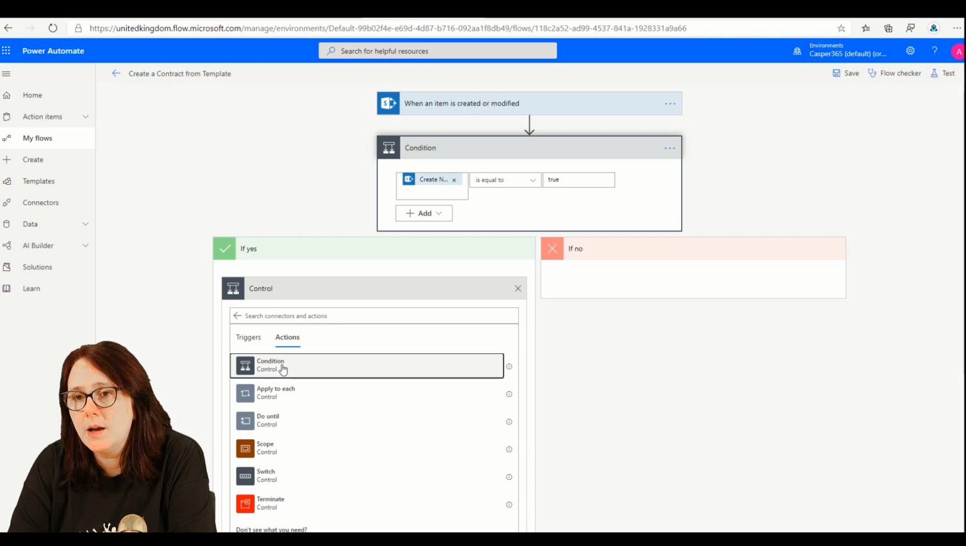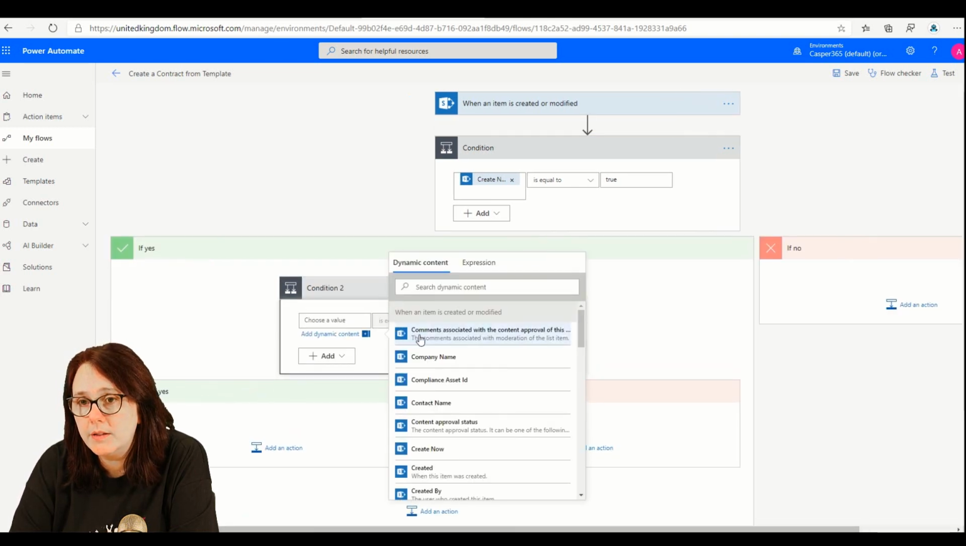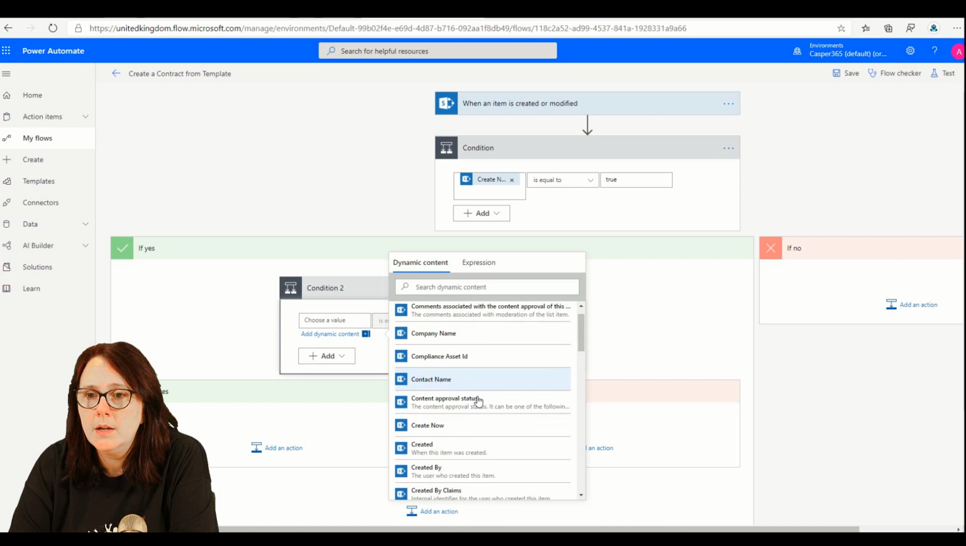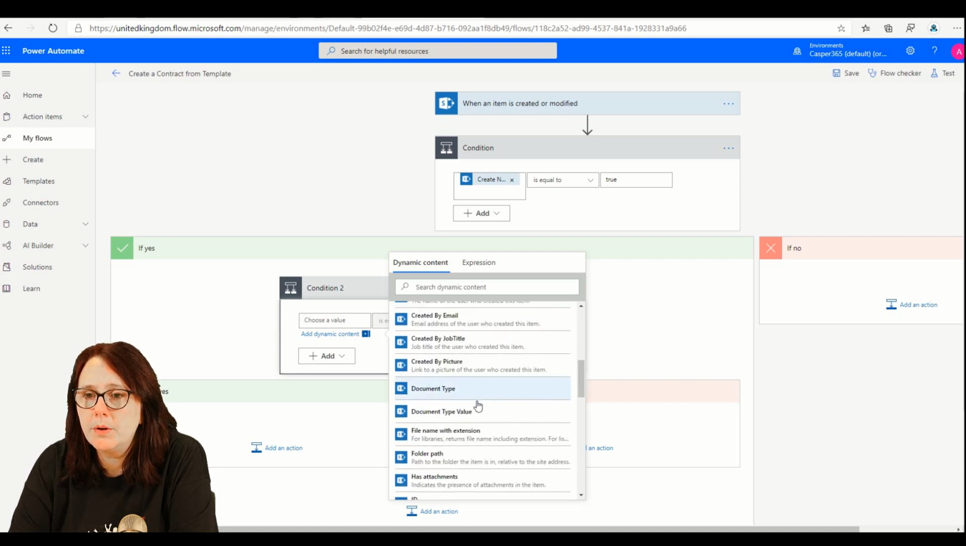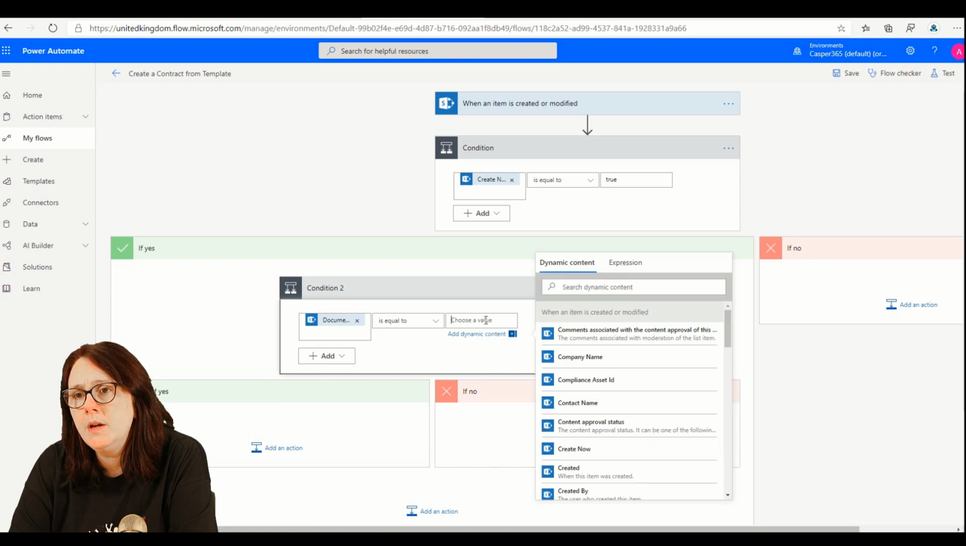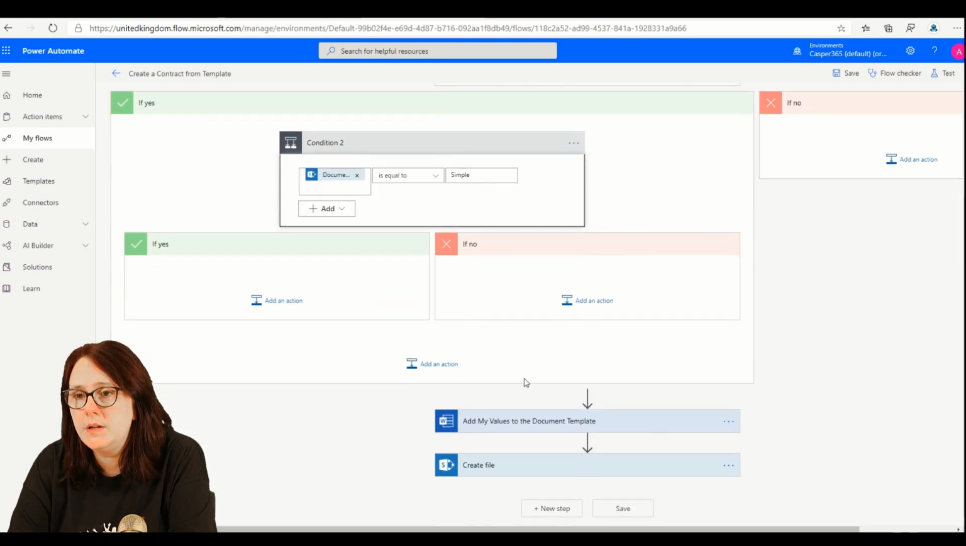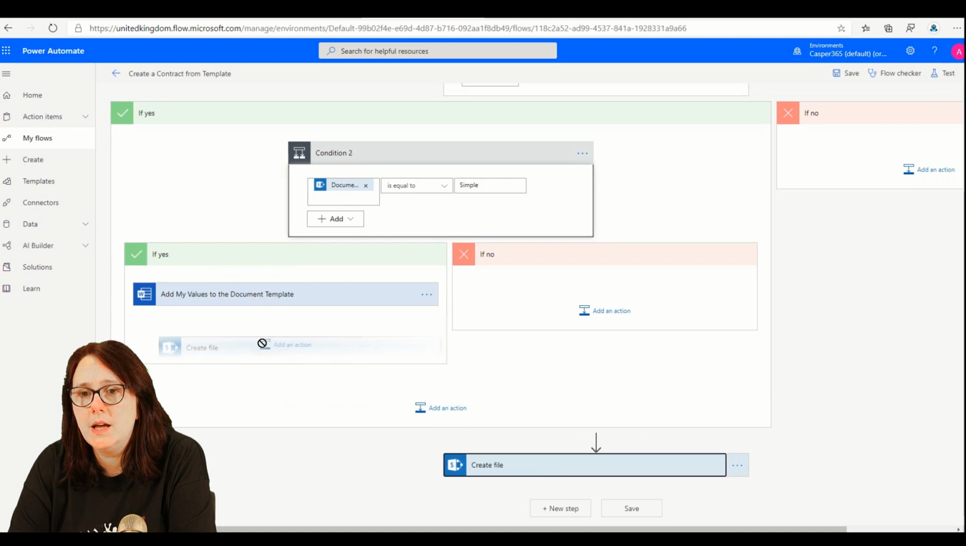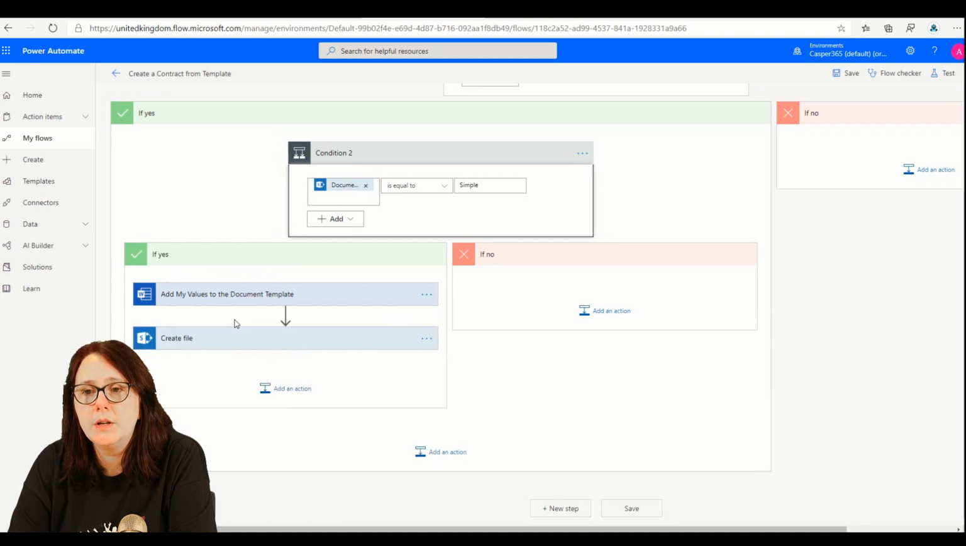Okay, so what we're going to do in here is put in yet another condition, because now we're going to say, okay, we're going to create the document, but what type is it? So looking at the document type column, and specifically the value in the document type, we want to know if the value is equal to one of the options. So if we say, is it equal to simple? Because those are the statements we have down the bottom here. So we'll move these into the yes. If it's equal to simple, then we're going to do what we were doing already. If it's no, then we can assume that it's a statement of work.